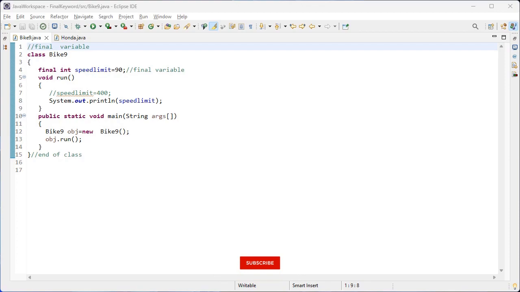In this session we will discuss the final keyword. What is the role of the final keyword? It is used to restrict the user. The final keyword can be used in many contexts like a variable, method, class, and argument in functions. In this session we will discuss the final variable and final method.